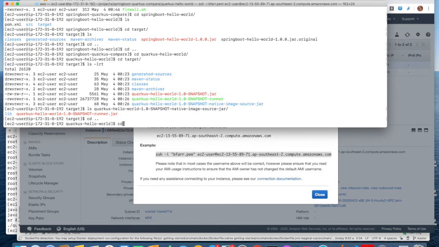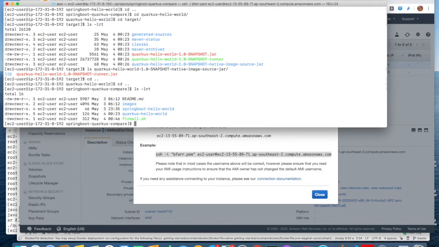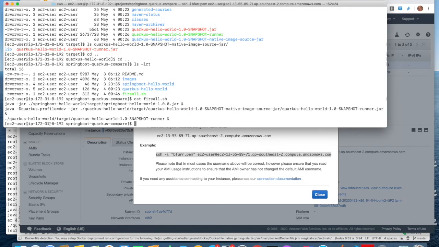So I'm going to execute all three. We'll execute all three with this fire all script. We're going to execute the SpringBoot, the Quarkus runner, and the native runner. All going to be running on my single machine. We're going to start them all at the same time.